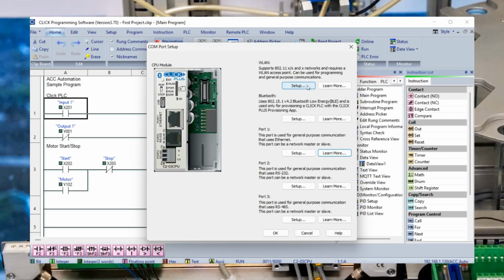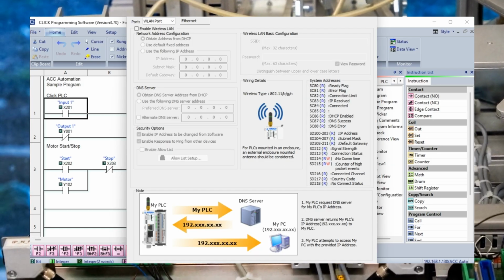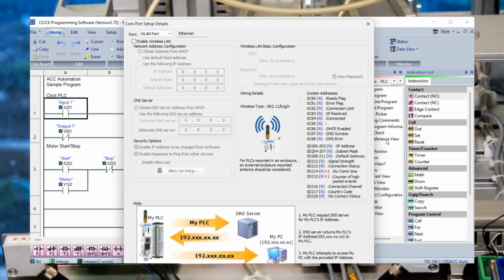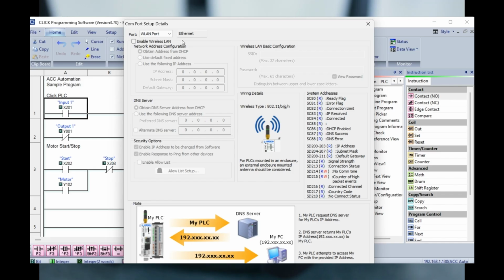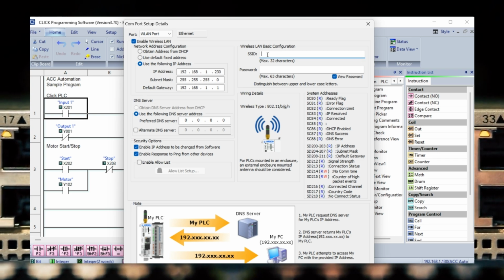This time, instead of port 1, I selected the WLAN setup. The wireless local area network port parameters are displayed in the COM port setup details window. Select the Enable Wireless LAN option. This allows us to enter the static IP address of 192.168.1.230 now. I quickly enter the SSID name of a Wi-Fi network that will enable devices to connect to it, along with the password.